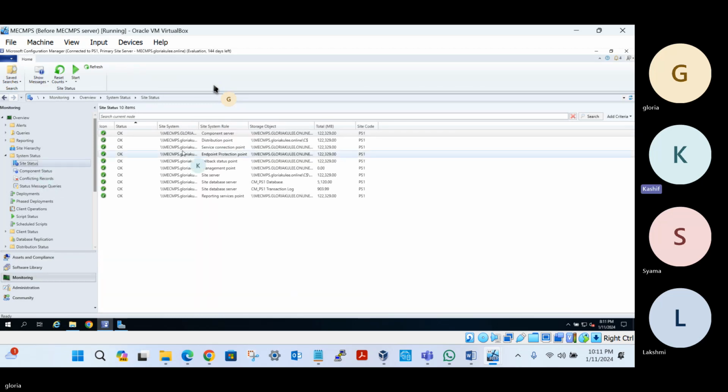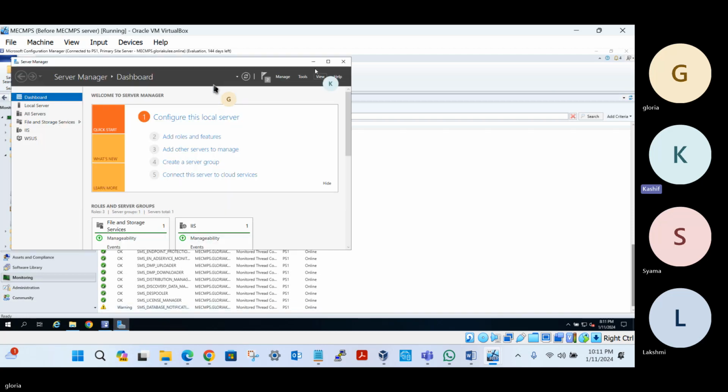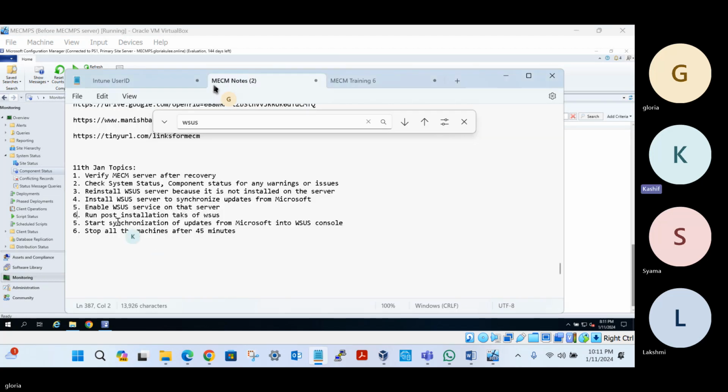System status. Everything is green now in system status and component status. Only database has issue, but WSUS is gone. That's okay. This will also go away. Now, coming back to, you see it is configured. WSUS is configured successfully. Now, what is the last point? Then we will wrap it up, because after that it's going to take a very long time to sync.